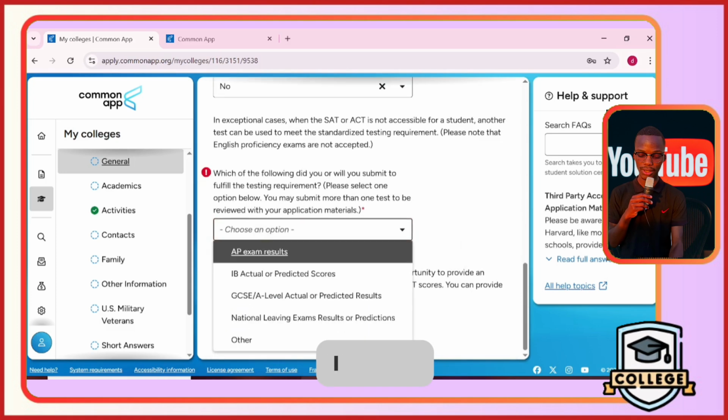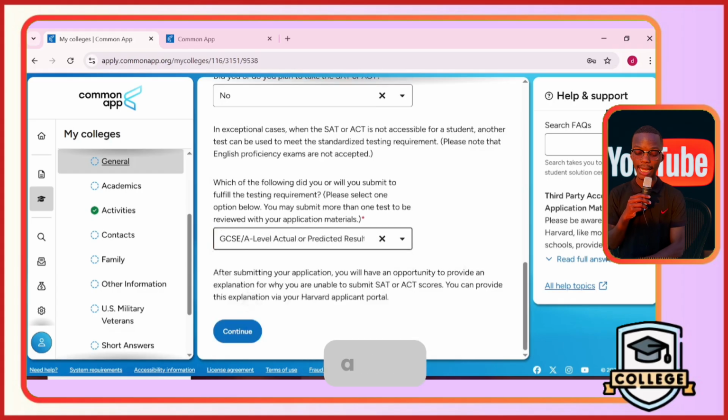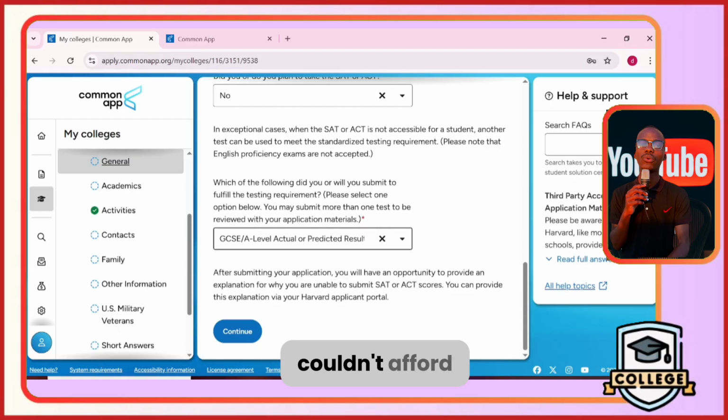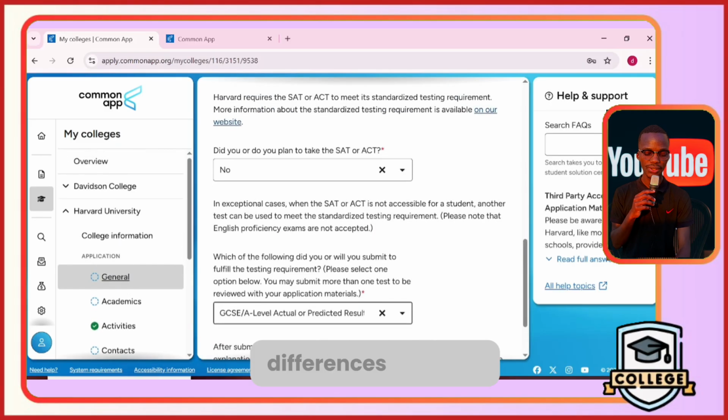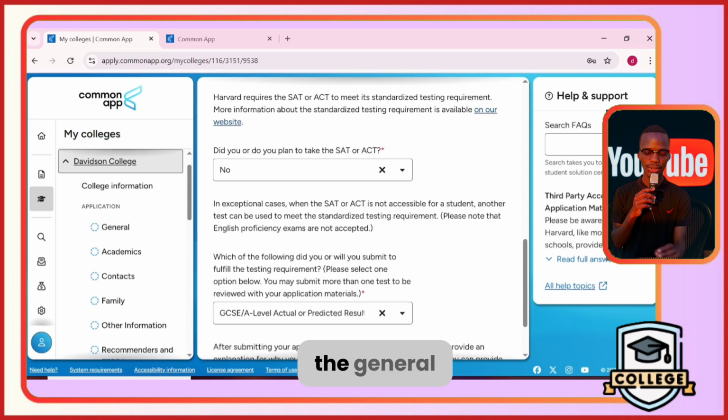Then you can say, okay, I want to submit my A-level results. And then you can write them a short email explaining why you couldn't write an SAT or ACT. But don't lie. Don't say I can't write it when someone else at your school can write it. If you can't afford it, you have to show them when you're applying for financial aid that you couldn't afford to write an SAT. Don't lie, please. So that's the subtle differences in that first section, which is the general section.